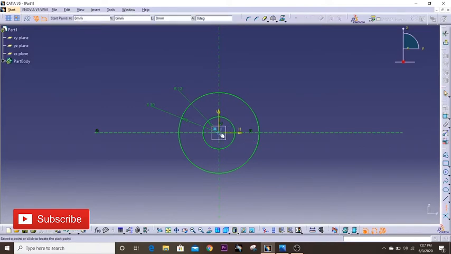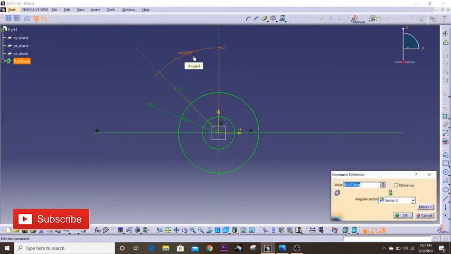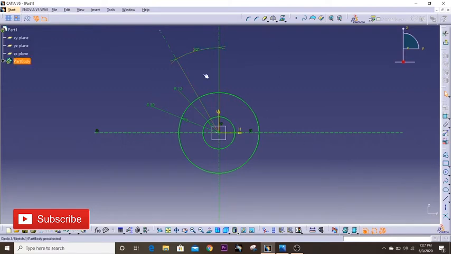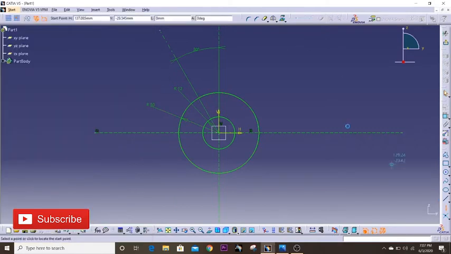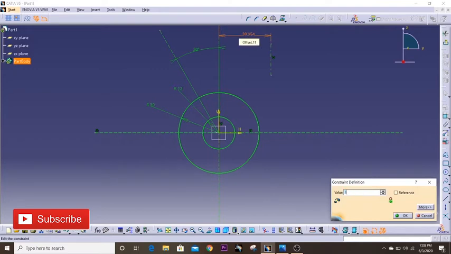So this first axis is going to be at 30 degrees from the vertical. I've made the axis, and I'm going to constrain it angularly with a 30 degree angle. Then we have this axis, which is 37 millimeters away from the central vertical axis.